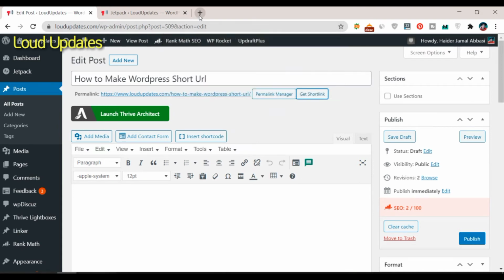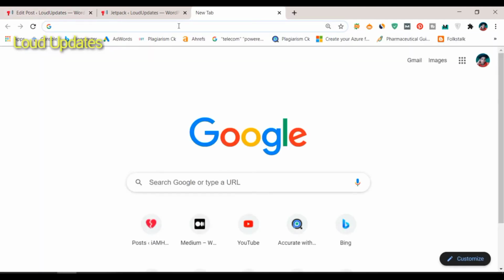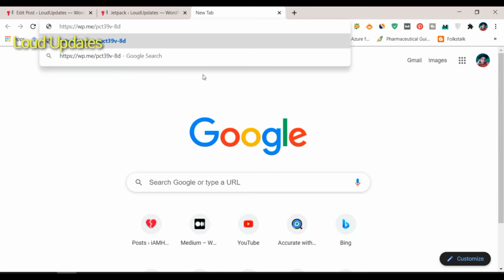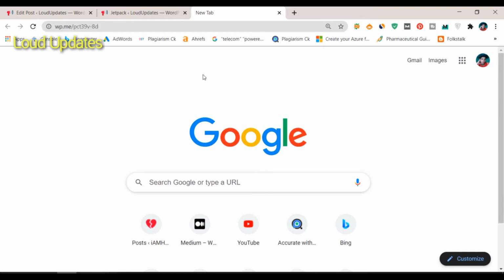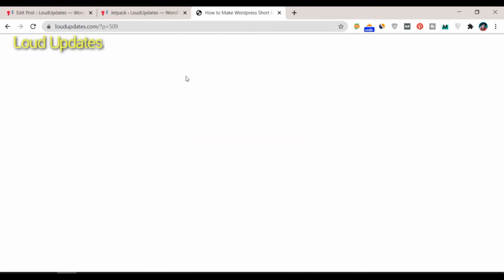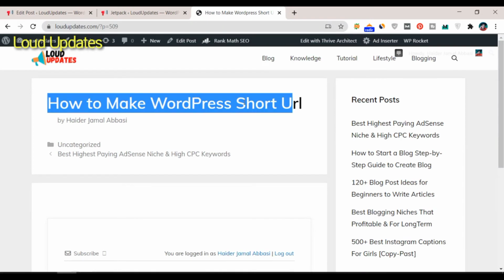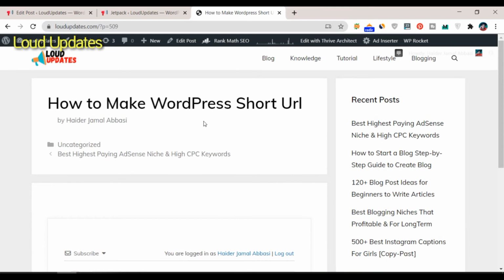So this is a good way to manage our short links. We are not using any third-party plugin or third-party website to manage it. Here you can see I am visiting this URL, and our post is open.